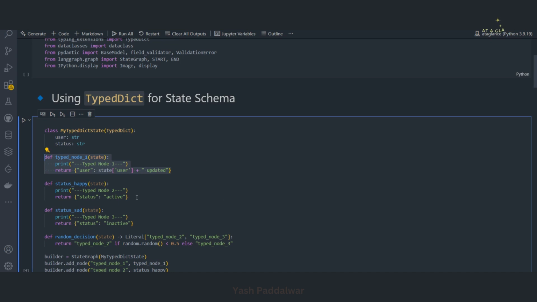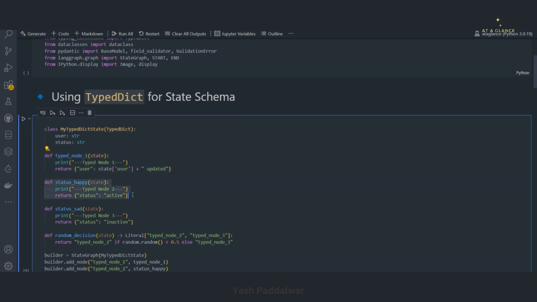Now we are defining another node, that is status happy. Again it is extending the state. In this we are printing typed node 2, and here we are keeping the status as active. So basically we are updating the state variable status to active. Next we have the status sad. In this we have printed typed node 3, and then we have returned the updated state. That is nothing but the status variable has changed to inactive once this particular node is reached.